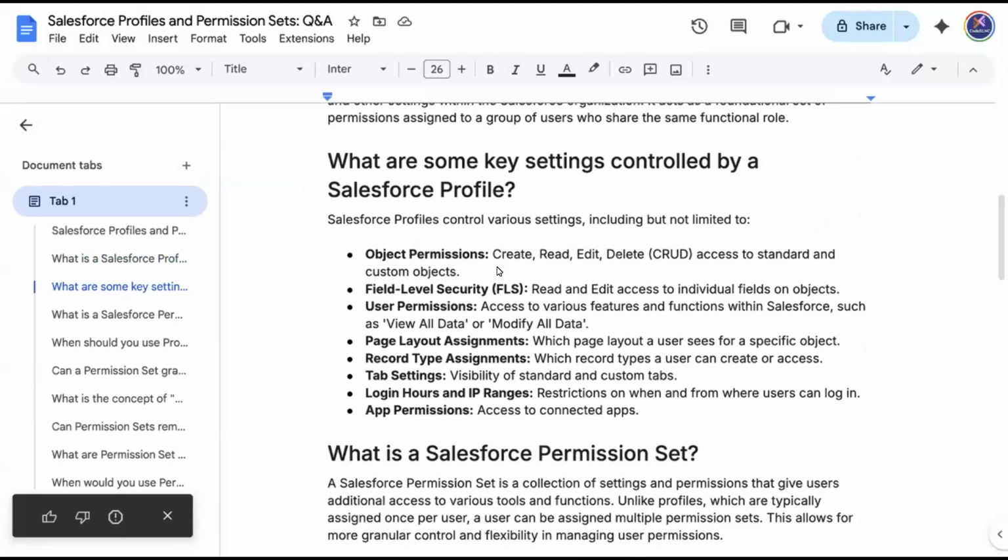object permissions, like create, read, edit, and delete access to standard as well as custom objects. This we have seen. Then we will deal with field level security. We have seen, right? A particular field we can disable or enable for a particular profile. So that also we have seen. Read and edit access to individual fields on objects.